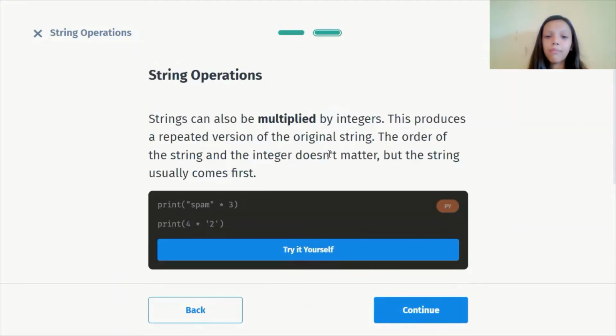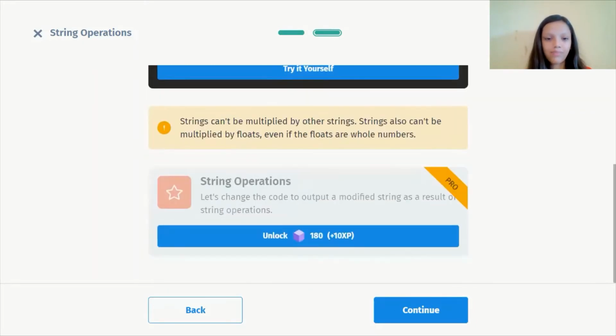Strings can also be multiplied by integers. This produces a repeated version of the strings. For example, I have multiplied hello with 3, so it's going to print out hello 3 times. And here in this one, it's multiplying 4 with a string 2, so it's going to print out 2 4 times.